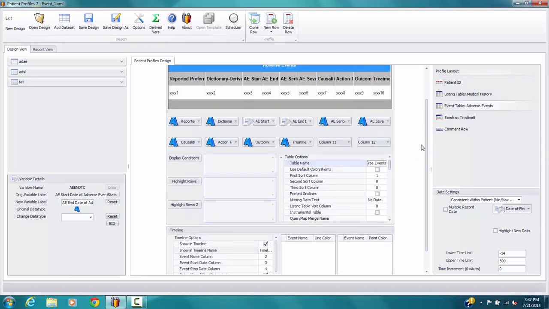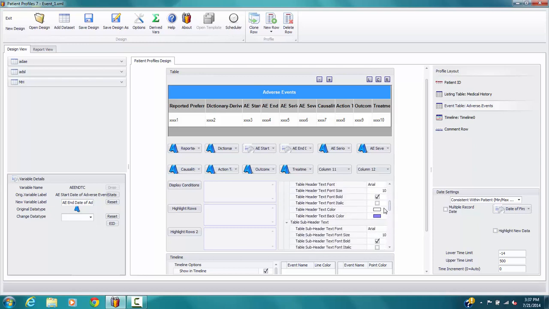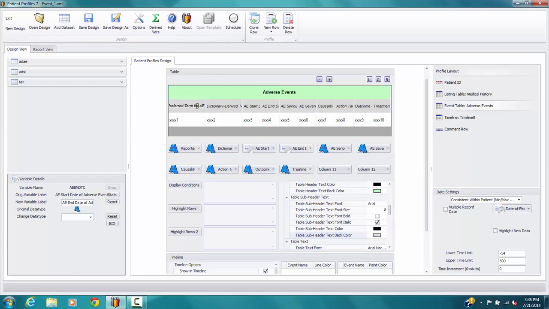Next, we're going to sort our table by column 3, so that the events are listed chronologically rather than alphabetically. Next, we're going to scroll down here and we're going to change the header text color to black and the back color to this green. And the subheader we're going to change to be an 8-point font that is italicized with a lighter gray background color. And we're just going to change the name of some of these columns.